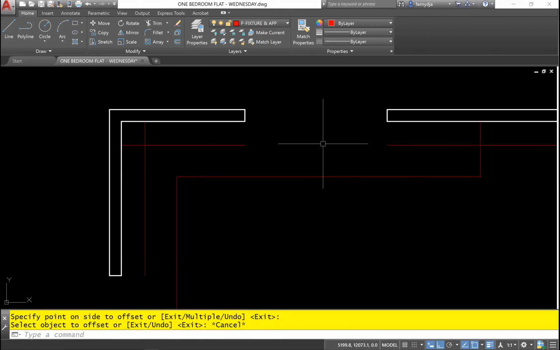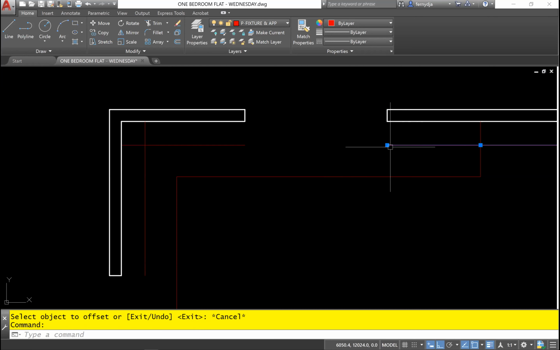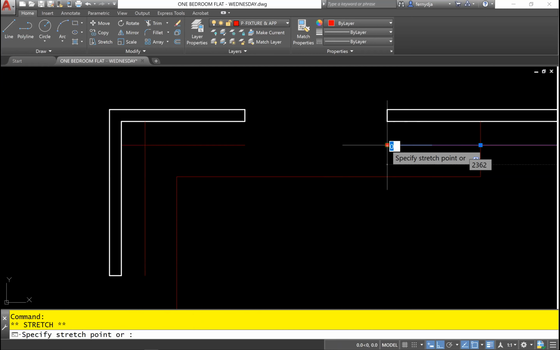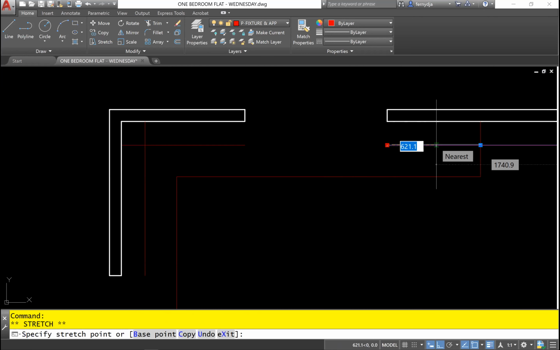Now, it would be wise to give some space off the window for our cupboard so that when you're putting up your curtain rods, you don't have to be fighting for space. So the best thing to do is to shrink the line. So I'm going to hot grip the line, and with the nearest O snap on, I can pull back on the line and type 150.